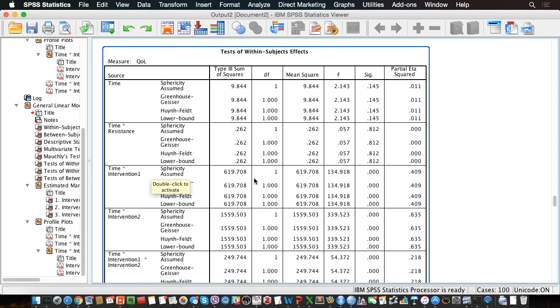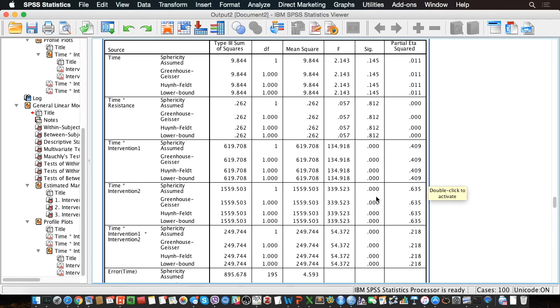Here what we see is that we have a significant effect of intervention 1 over the increase or the change over time of quality of life. So bottom line here, intervention 1 has an effect. And you see that it's pretty large. But not as large, for example, as intervention 2. We see the same thing here, so we have a significant effect of treatment 2. So what we can say here is that intervention 1 had a significant effect over the change of quality of life, and intervention 2 also had a significant effect over the change of quality of life.